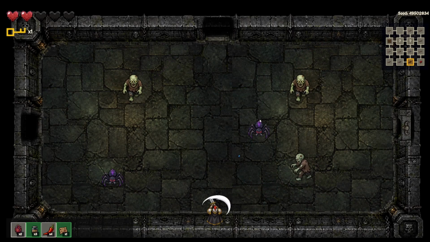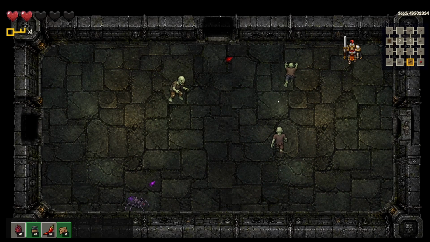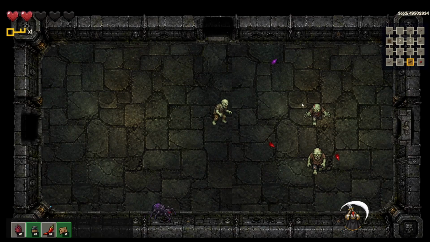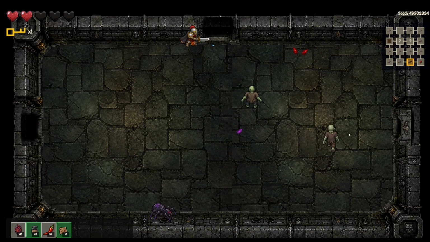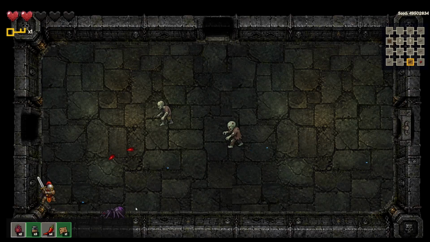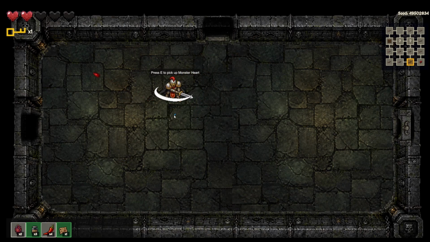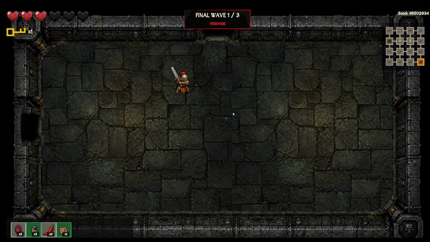Alright, so we have our last room here before we get to the boss room. Try not to get hit anymore, just so that we don't have to do a whole nother run. There we go. It's nice. We got even more health.